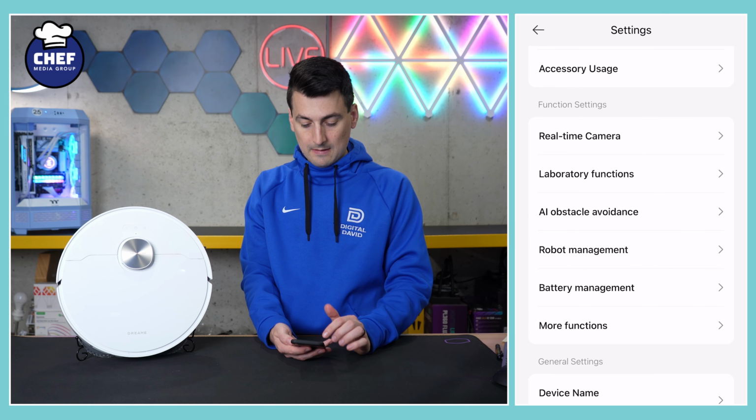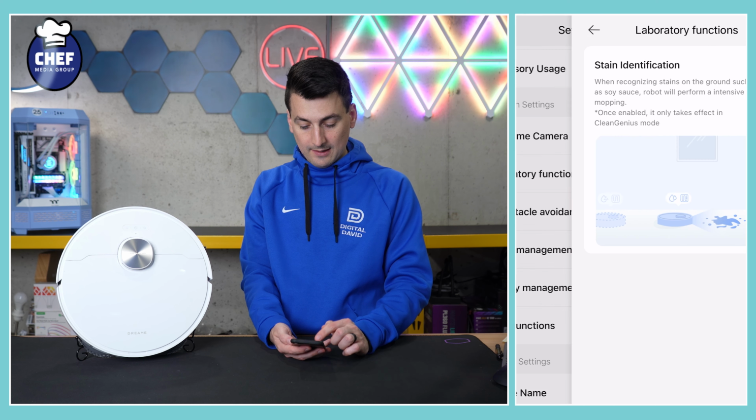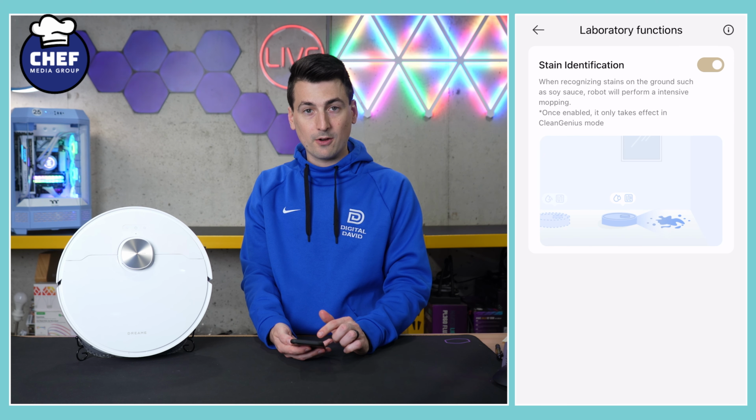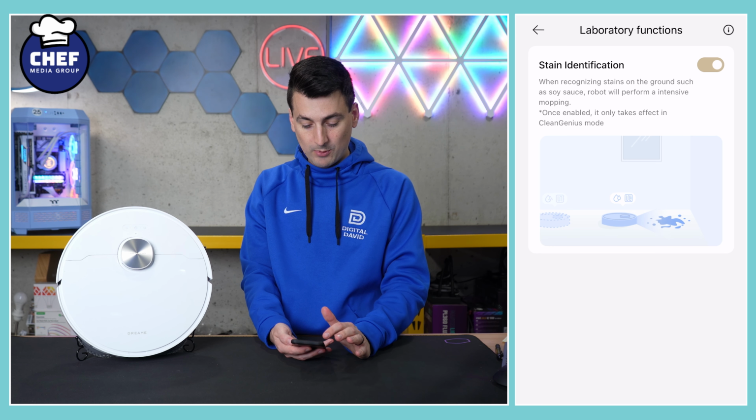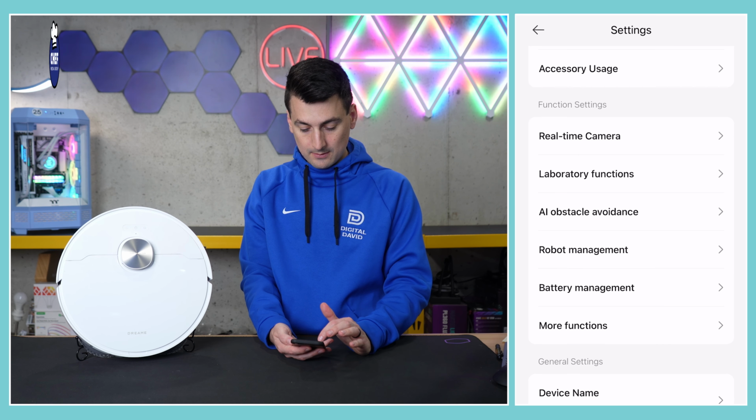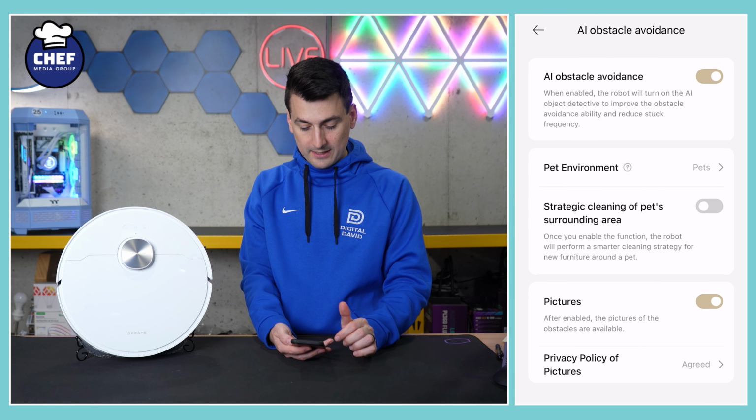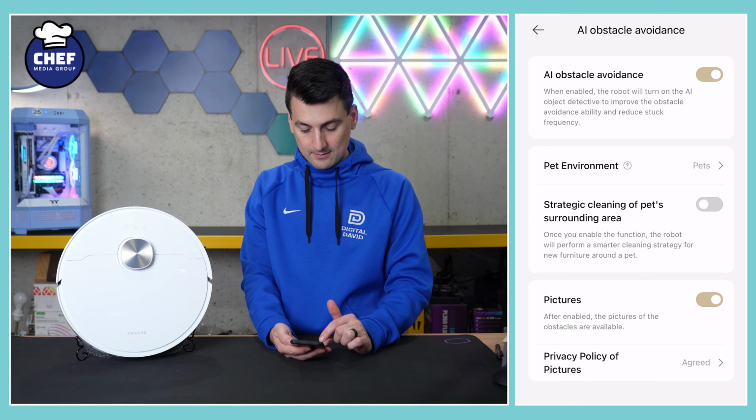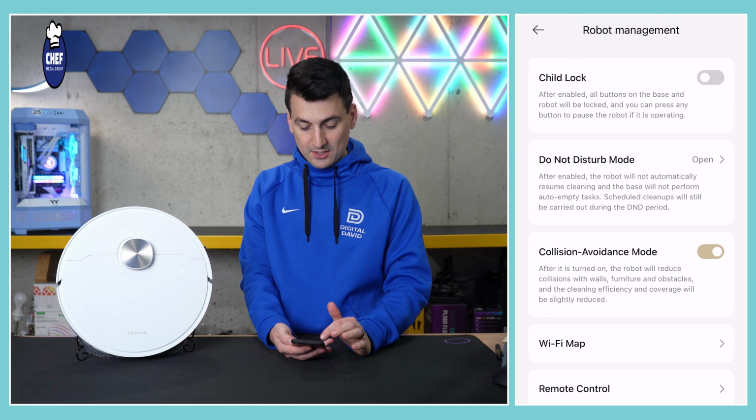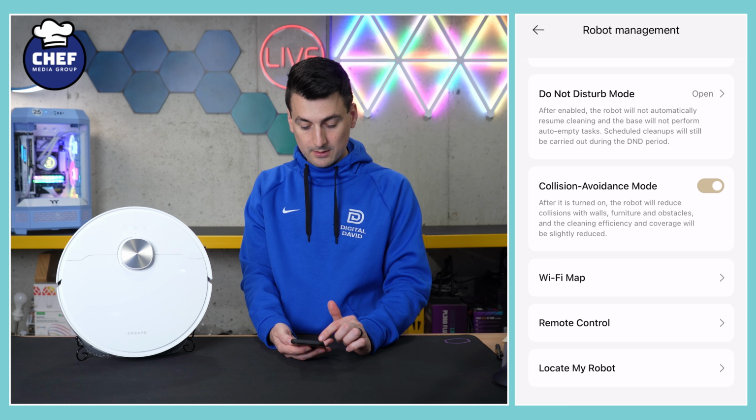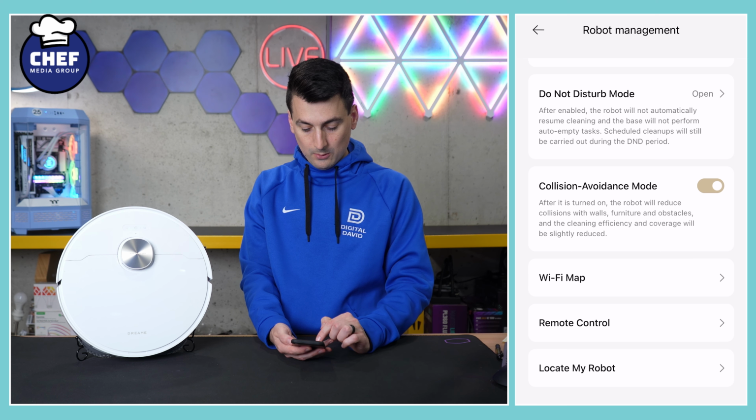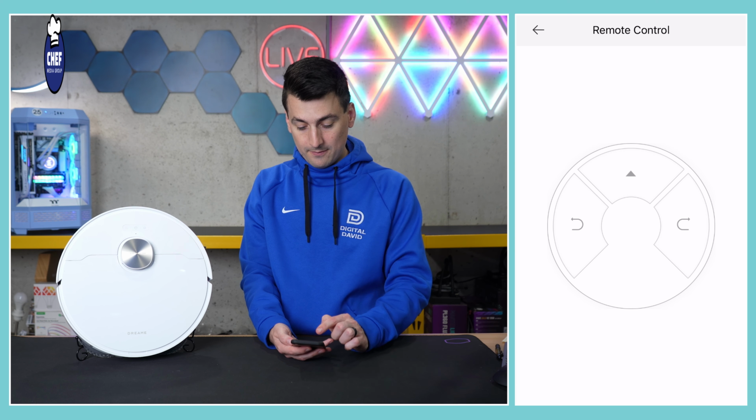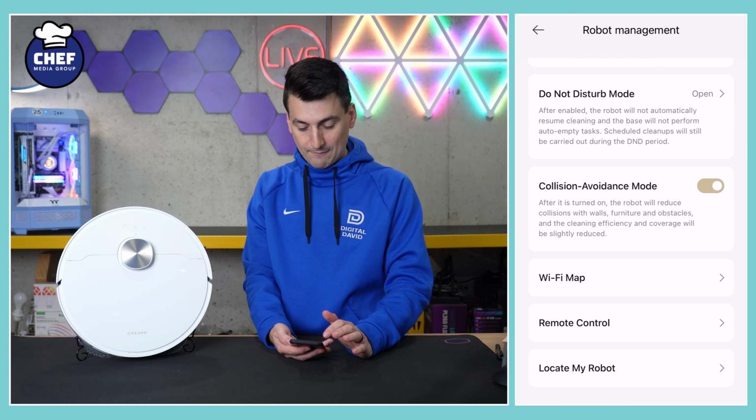And then we have our function settings. So real-time camera, we can enable that. Laboratory functions, you want to toggle that on or off if you have any features there. In this case, we have stain identification. Here's the AI obstacle avoidance. If you have pets, pictures, here's robot management, child lock, do not disturb, collision avoidance mode, remote control so we can manually drive the robot if we want, right from our phone.